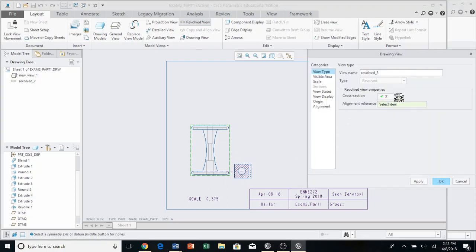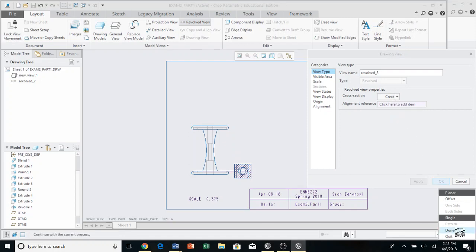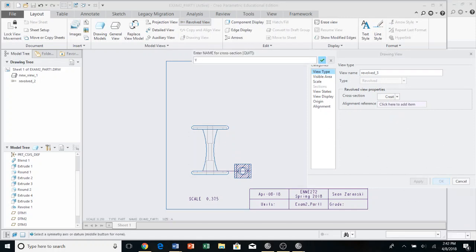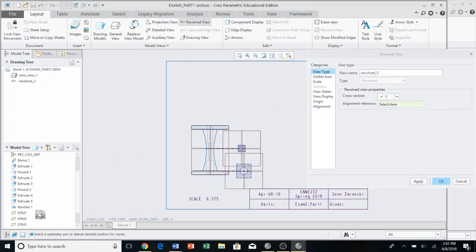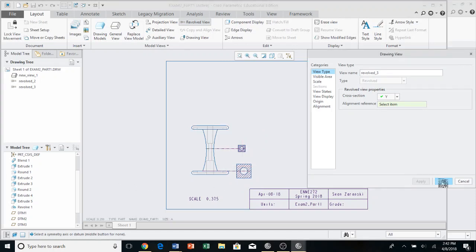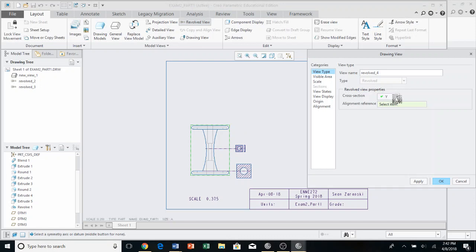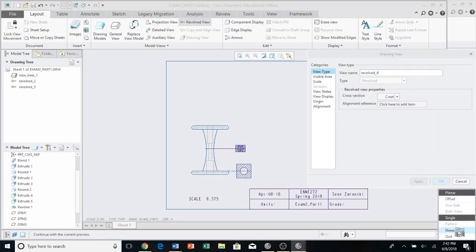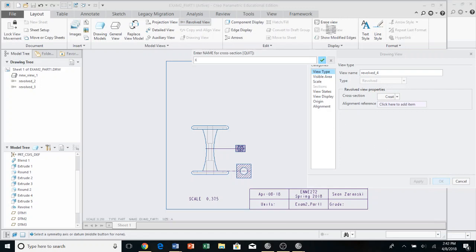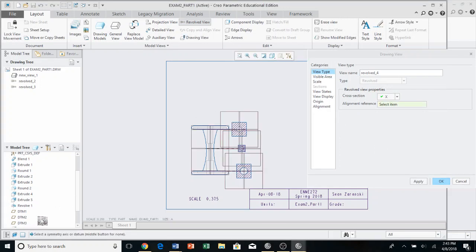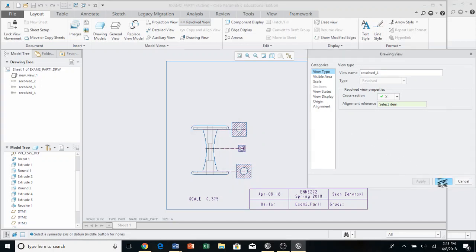And I'm going to say create new, done. It's going to be Y. This, and we're going to put DTM, datum 2. And we're going to click apply. And we're going to say okay. So that's the second revolve view. And then we're going to do the third revolve view. So click the parent function. Click where you want to line it up. So like right there. And we're going to say create new, planar single done, X, check, datum 3, apply, okay.